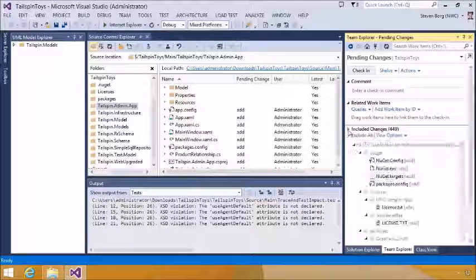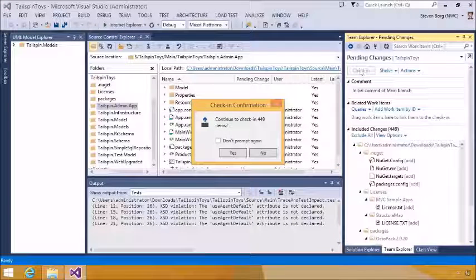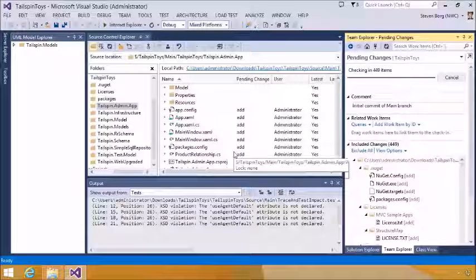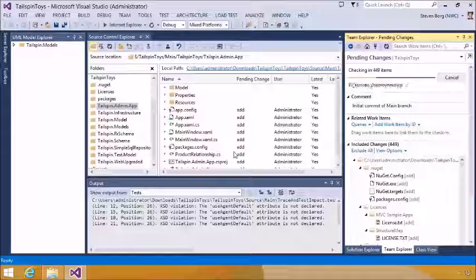We can take a look at those included changes, and let's enter a check-in comment. For us, the check-in comment will be "initial commit of main branch," and let's click check-in. Now, we're prompted with a check-in confirmation. You may or may not want to keep this. I don't feel the need for a check-in confirmation, so I usually check don't prompt again, and yes. That's going to commit and check in all of those items into version control so that we've now promoted those into Team Foundation Server.